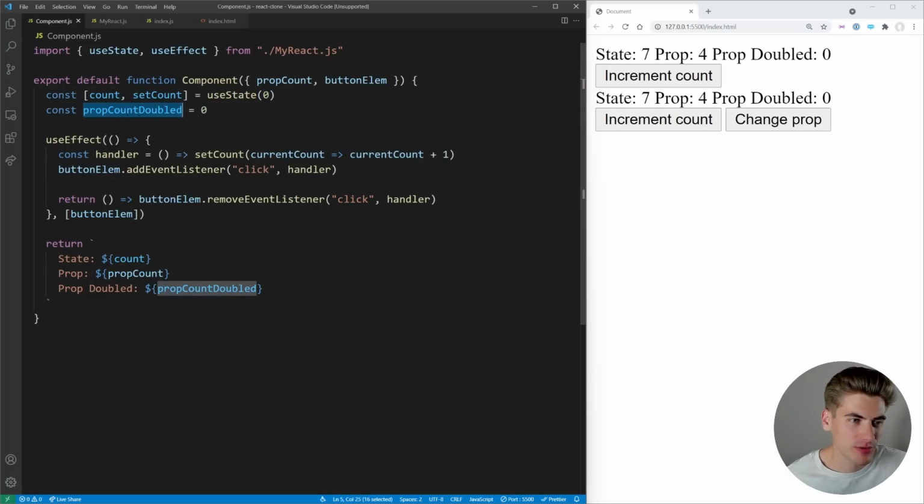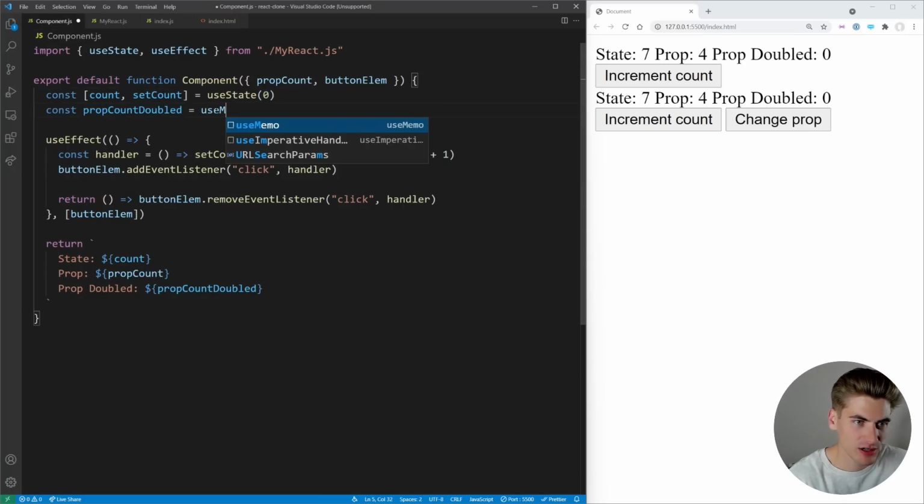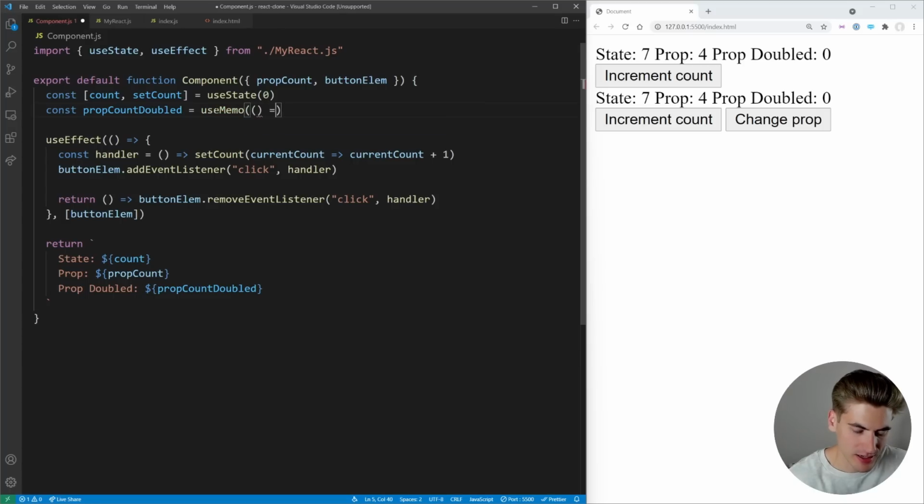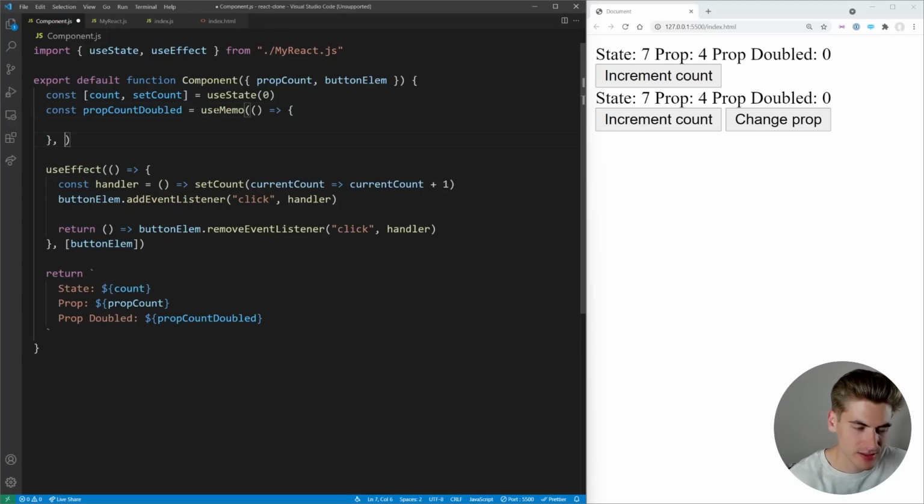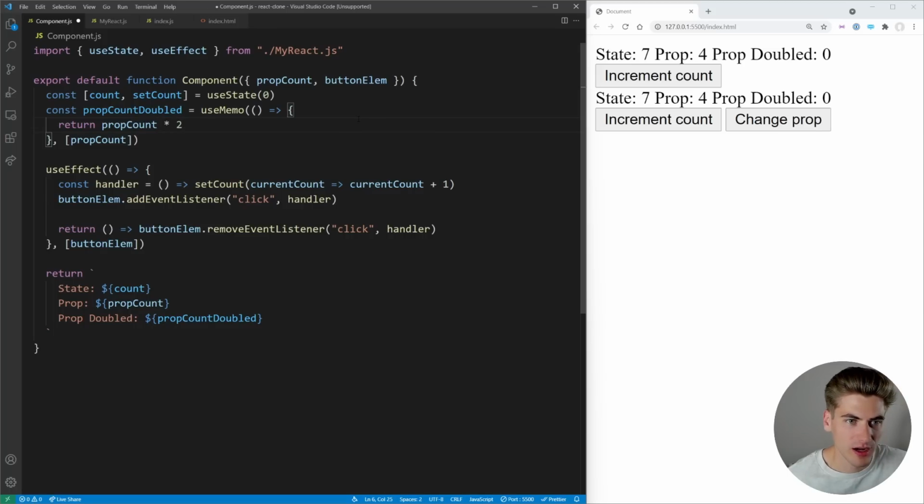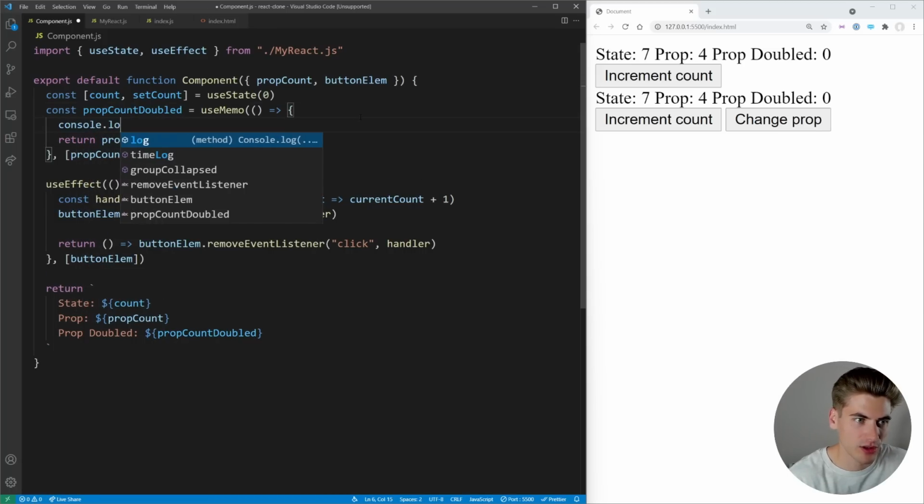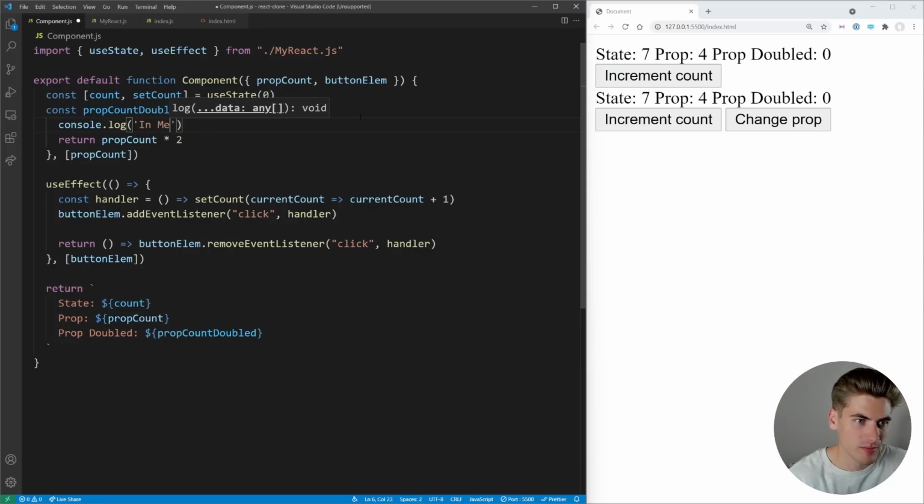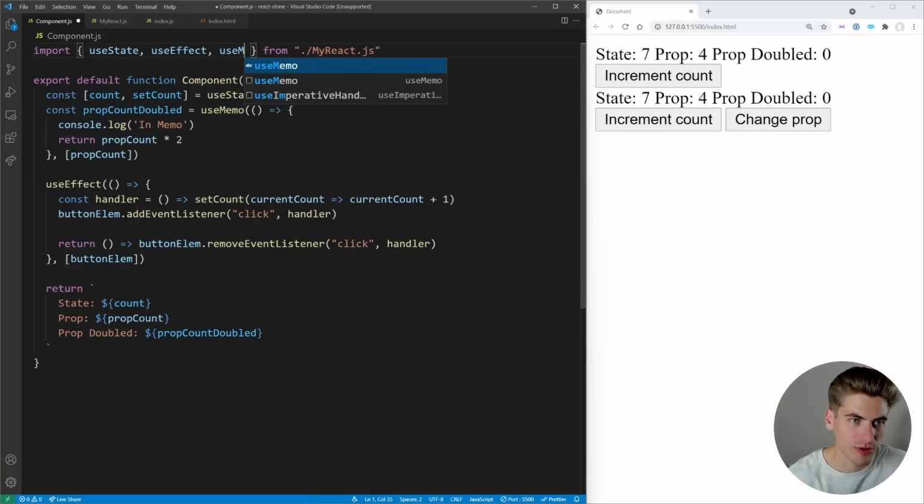So in our component, we have this prop count doubled. I just want to set that to calling useMemo. And inside of this useMemo, we're going to pass our dependencies, which in our case is just our prop count. It works very similar to useEffect. And then inside of here, I just want to return prop count times 2. And I'm also going to put a simple console.log that says in memo. That's because this memo should only get called when our prop count has changed. So it doesn't matter how many times our state changes, we shouldn't call useMemo unless we change our prop. This is going to be essentially our test to make sure this works.